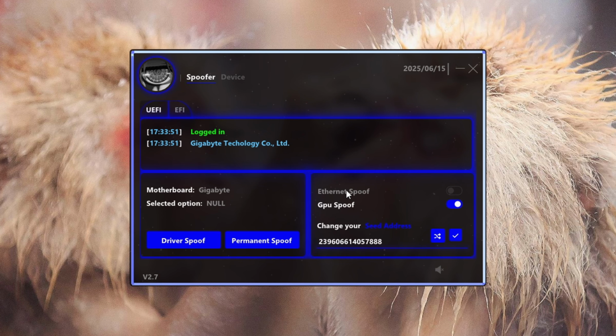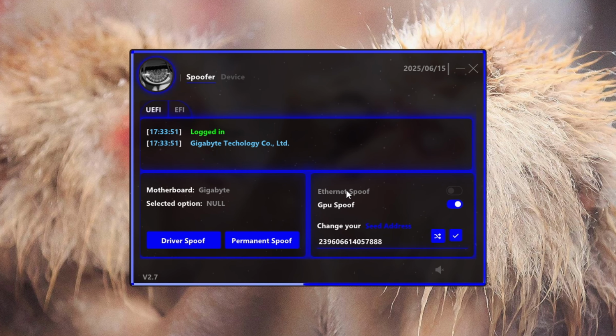What this is going to do is it's going to spoof your MAC address, but you only need to use this if you are connected to Ethernet. So if your PC is using Wi-Fi and you are not connected to Ethernet using an Ethernet cable, you do not need to enable this feature.